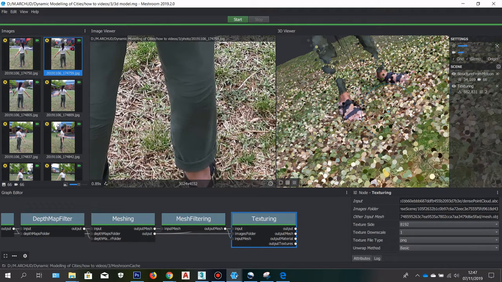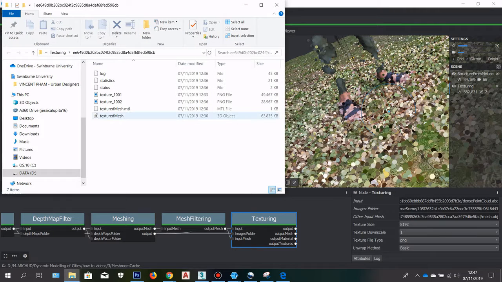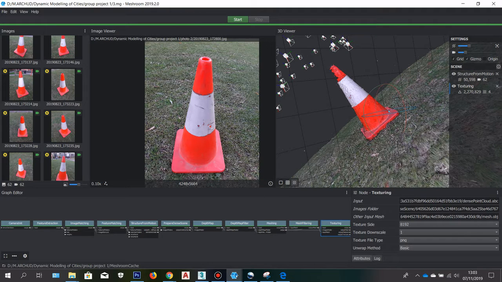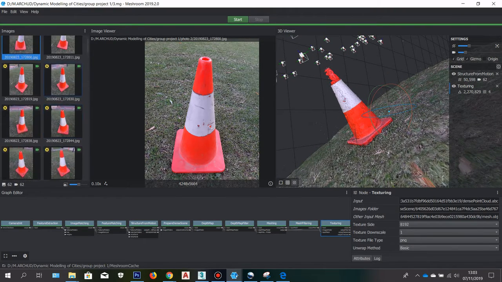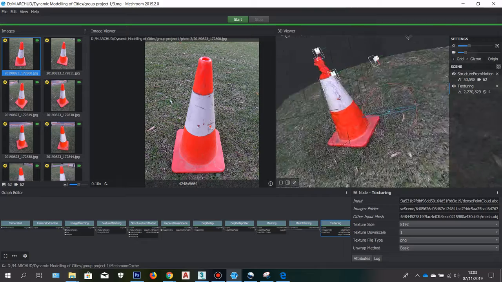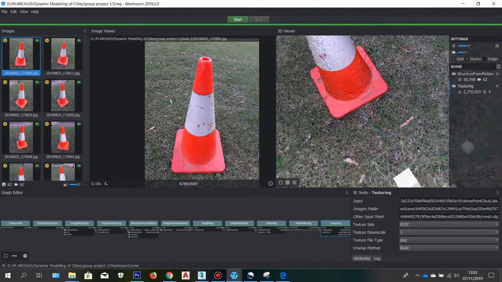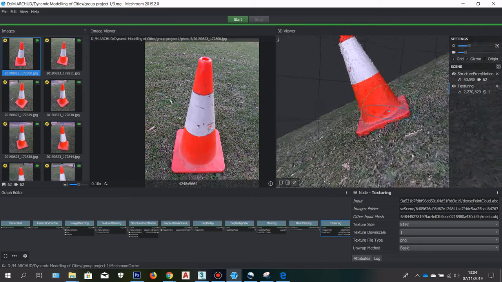After you have it, you can right click here and choose open folder. Here the texture mesh, this is your 3D mesh. You can export it to 3ds Max, and then you can edit it, give it a skin and bones. This is to quickly show you that if you have pictures of an object or a person that is constant, that is not moved by the wind, Meshroom will be able to read the detail and show you the full detail of your object.